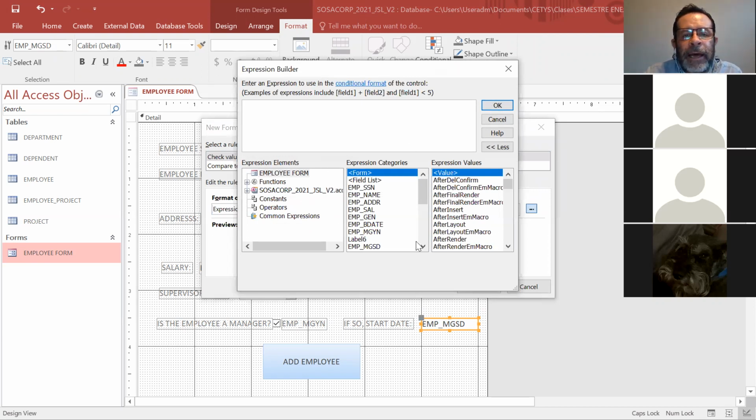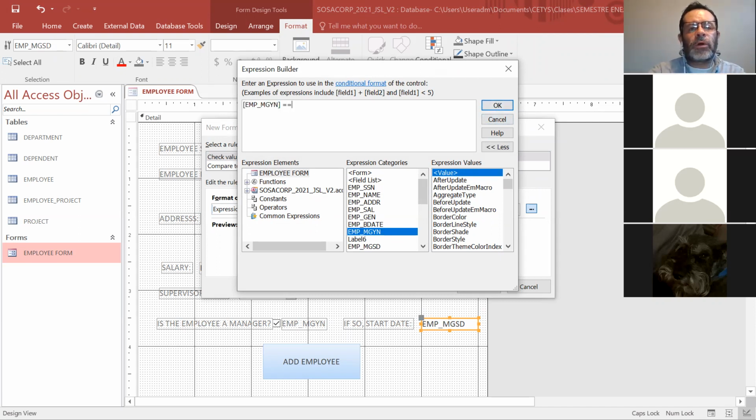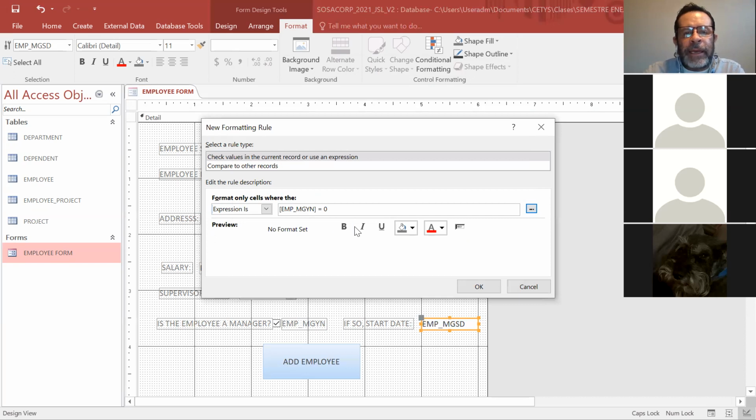And I'm going to say that the employee manager, yes, no. Okay. Is equal to 0, is equal to 0. 0 means no, 1 means yes. So 0 means it's not a manager. If the employee manager is equal to 0, then I am going to, there's a button here that says enable.